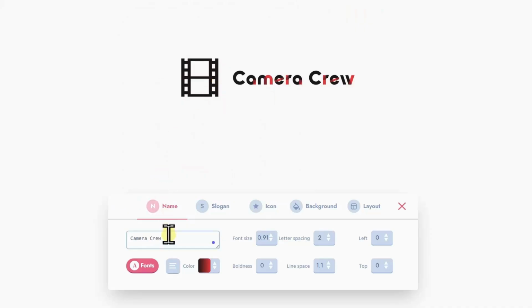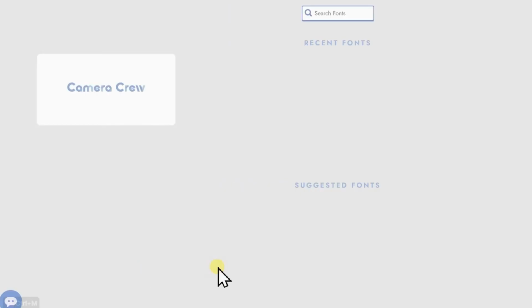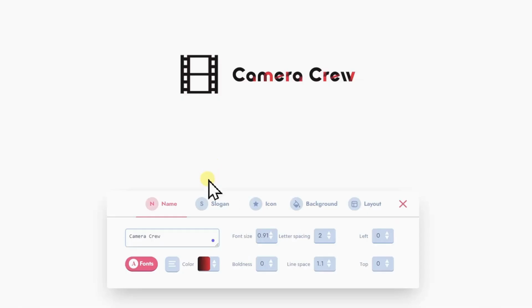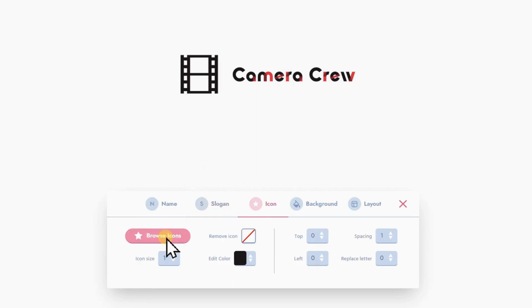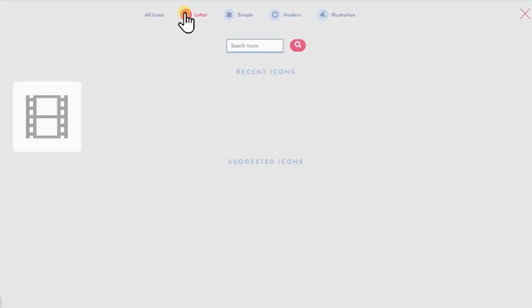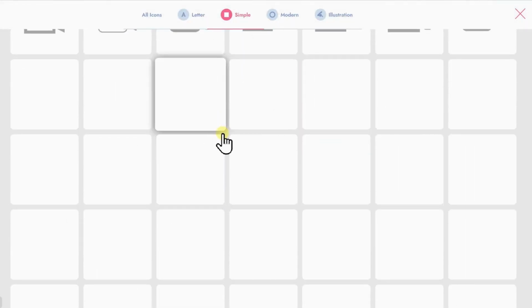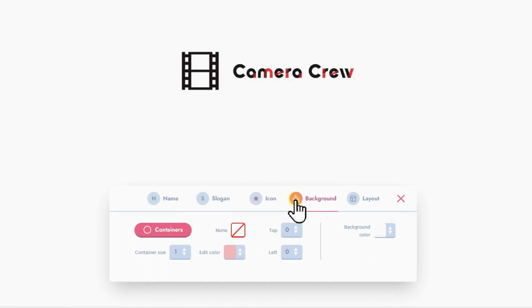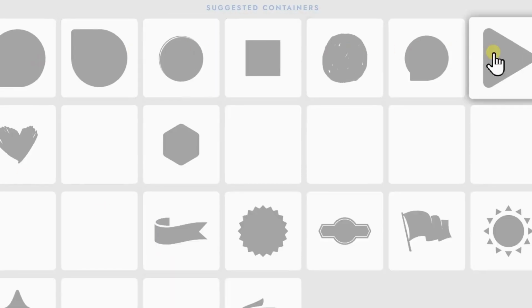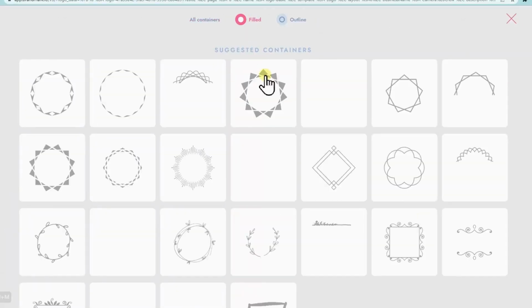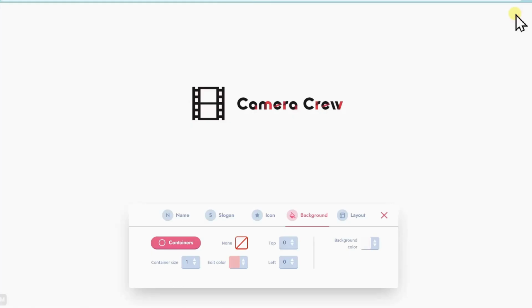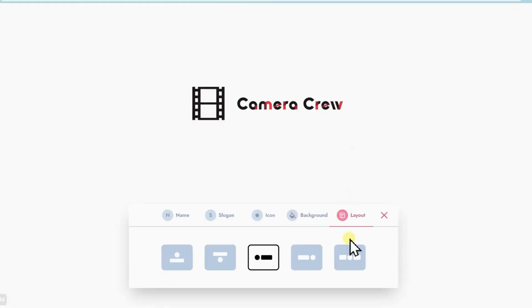Let's go to the Edit section. We can change the settings and style of the name. The same applies to the slogan. We can change the icon settings. Up here, we can choose based on the style. We can change the background by adding a container. Again, up here, we can choose based on the style. Finally, here we can control the layout settings.